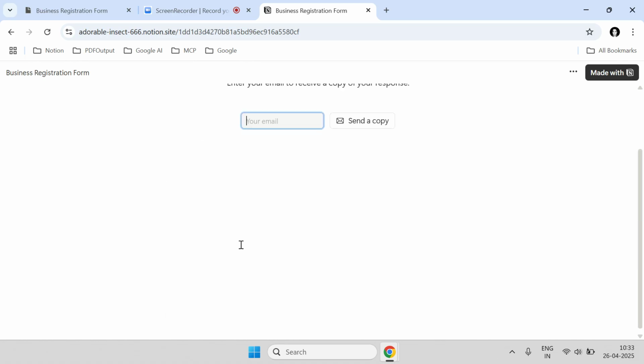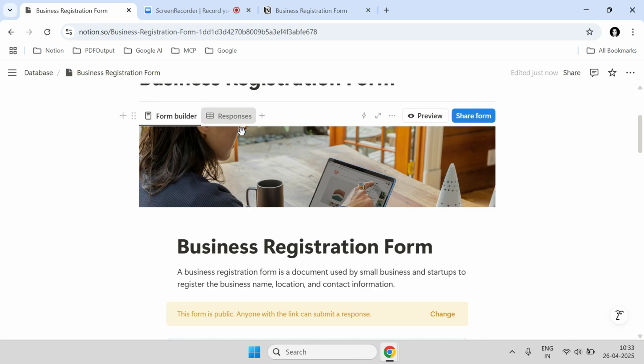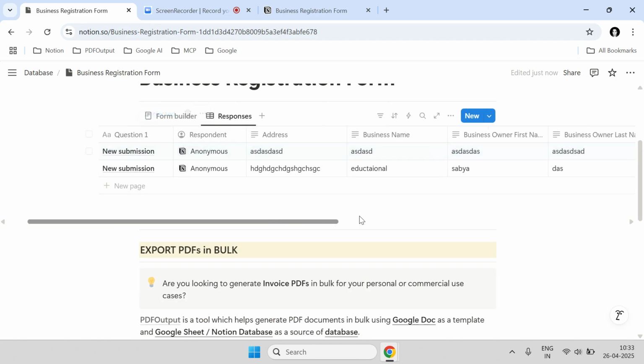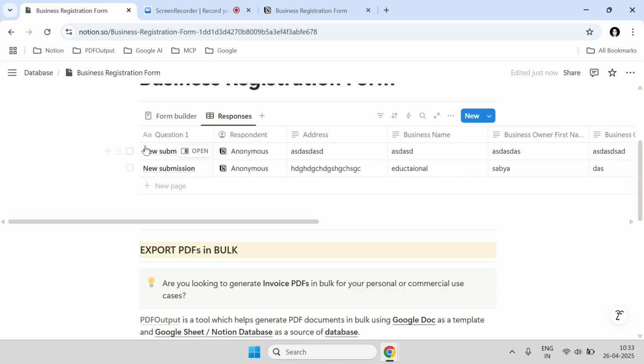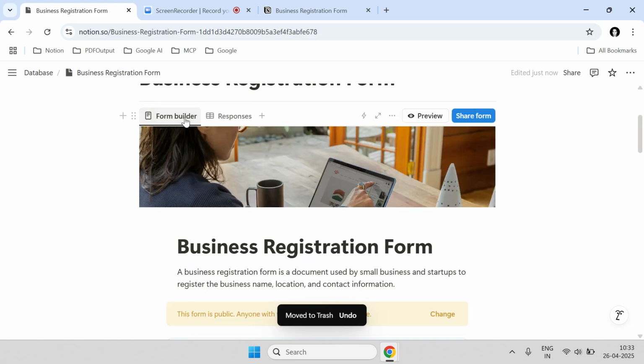As you click on submit, you will be able to see the response has now been submitted, and if you go back to the registration form responses, you will be able to see the new response has come up on the top over here. So every time a participant is filling up this response in the form section, you will be able to capture the responses under the responses view.